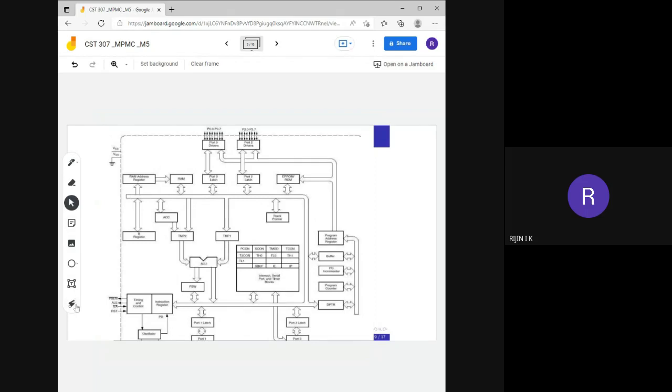So here the first block is the ALU. You know what an ALU is. What is the duty of an ALU? ALU means arithmetic and logical unit. That means whatever arithmetic and logic related operations there are, all these operations are performed in this ALU. It is the arithmetic and logic unit present in this controller.